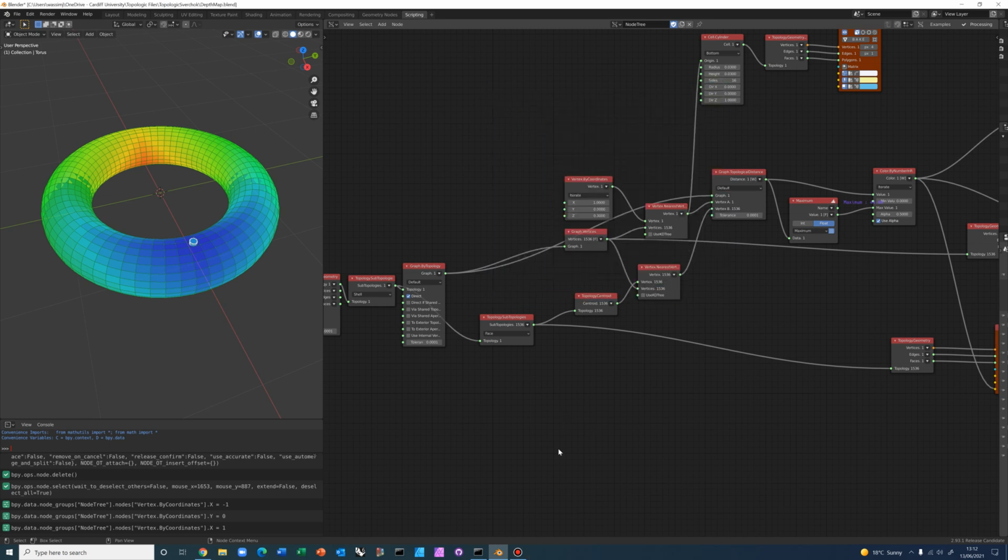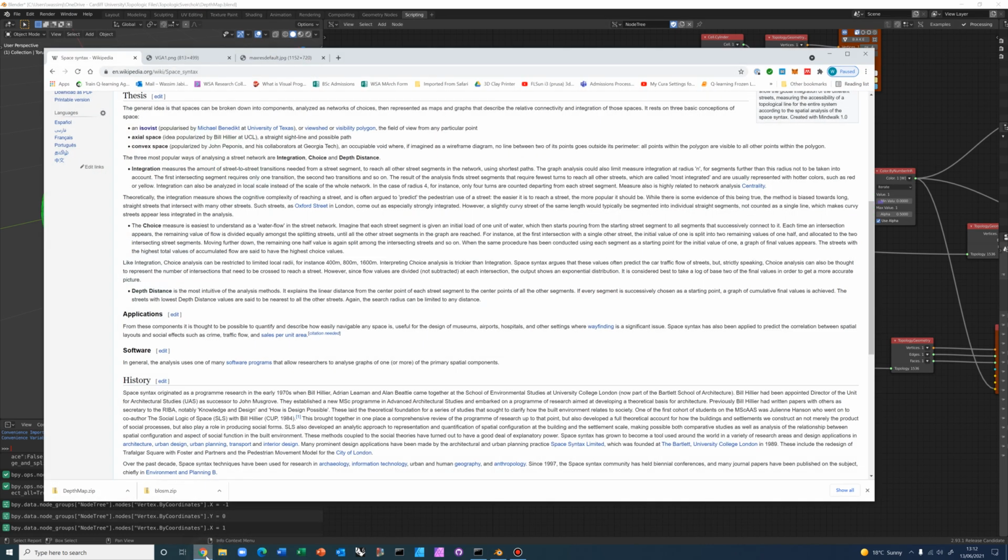Hi everyone. In this tutorial, I wanted to show you how you can create what is called a depth map or a depth distance. If you know space syntax, a whole field of spatial analysis, you will know what a depth distance is. Basically, it is the topological distance from one point in a graph, or one vertex in a graph, to all the other points. Sometimes you can accumulate them and create a depth map for the whole graph.